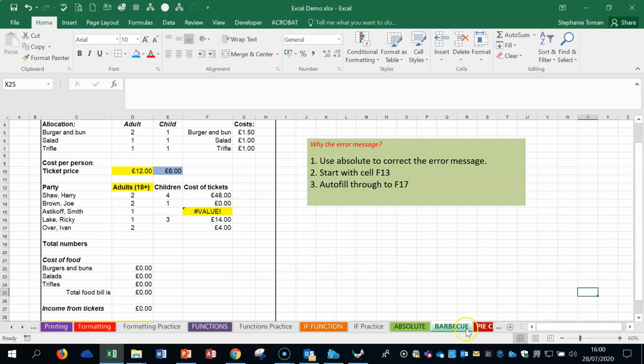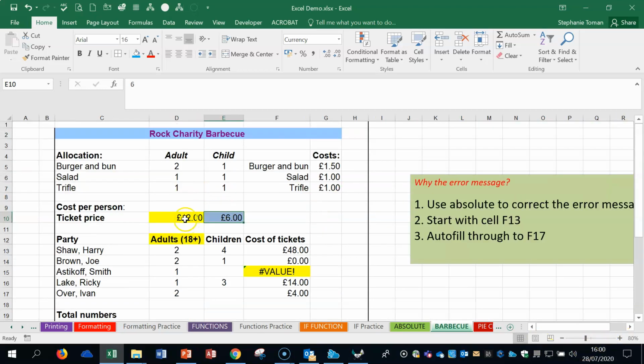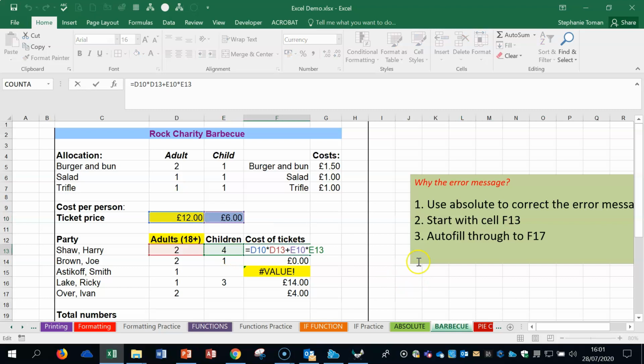Here's another example of absolution. So we've got our ticket prices, and ticket prices are going to stay the same when we do our figures for how many adults have attended and how many children have attended. So we're trying to find out what the cost of the tickets are. And we've done our first one here, and as you can see, it's D10 is the ticket. So that's the ticket times the amount of adults plus the ticket per child times the amount of children.